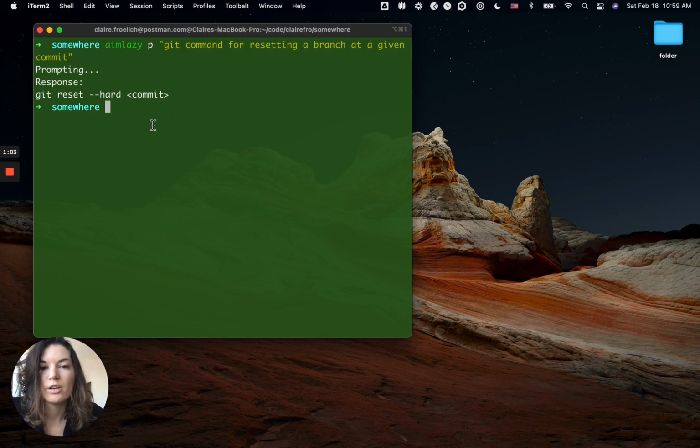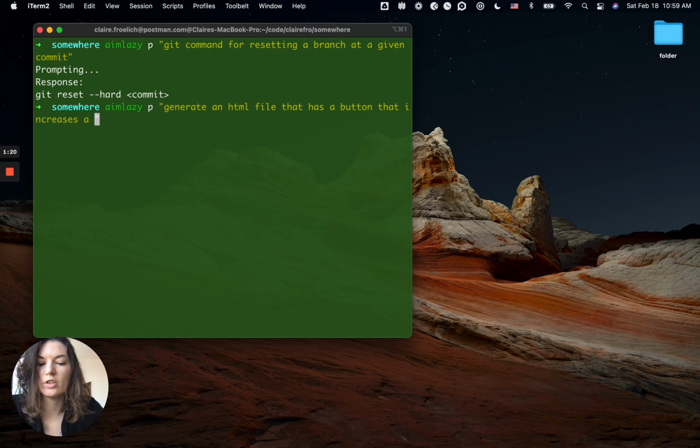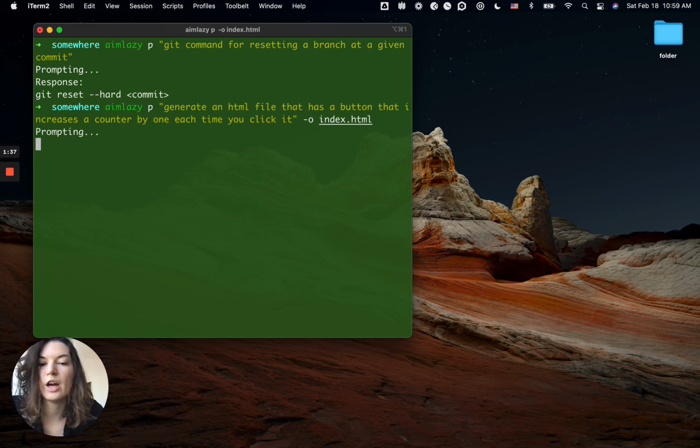We're going to add one extra feature to this project that allows us to write to a file. So I'm going to do the same thing. I'm lazy prompt: generate an HTML file that has a button that increases a counter by 1 each time you click it. Now we're going to add an optional flag called O for out and name a file. So I'll name index.html.